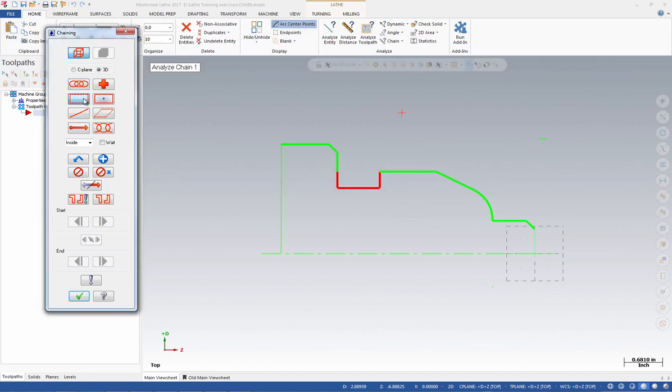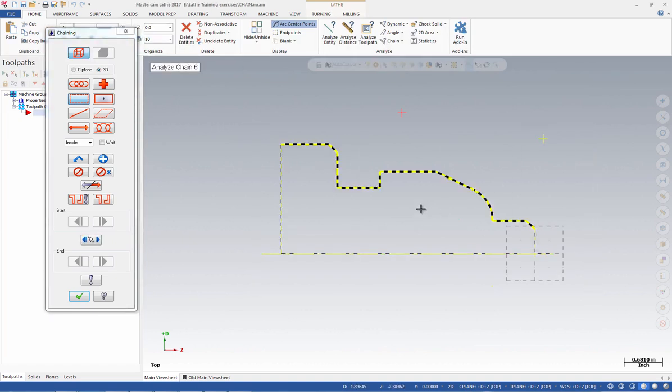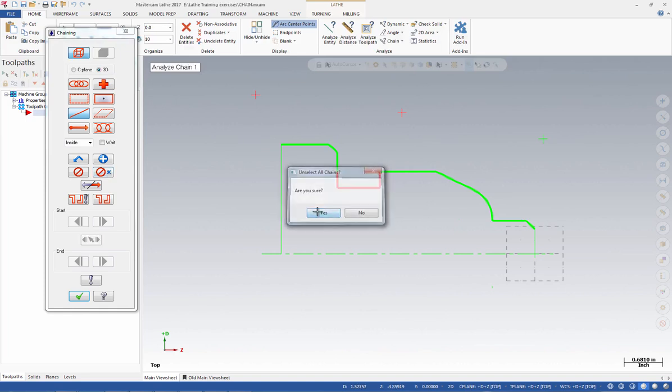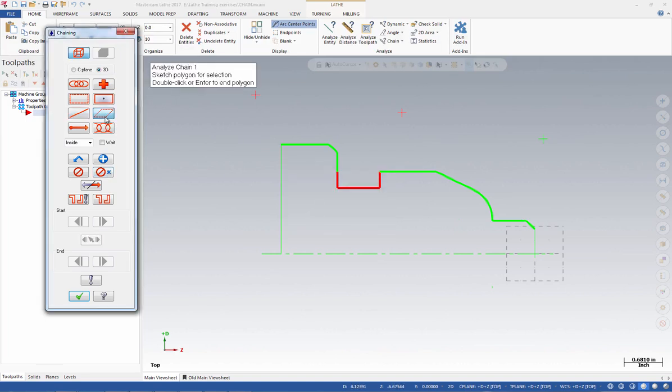We can also select Window. In Window, we can create a window around the part, and everything inside the window will now be chained. We can also chain to a point if need be. We can select Single to chain a single entity, like so. And we can select Polygon.